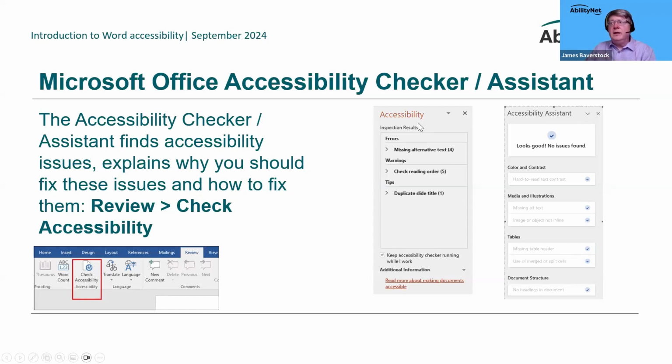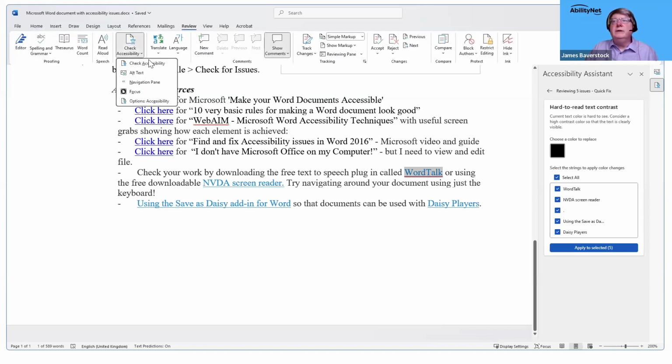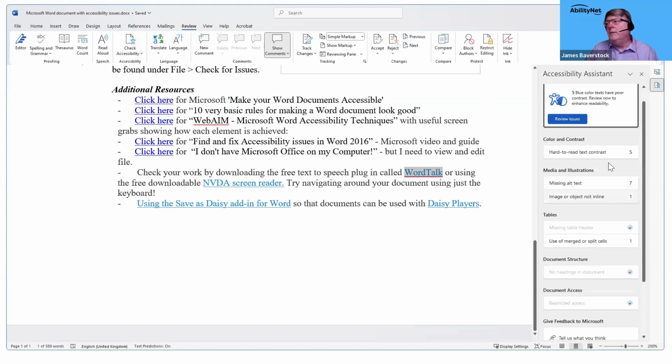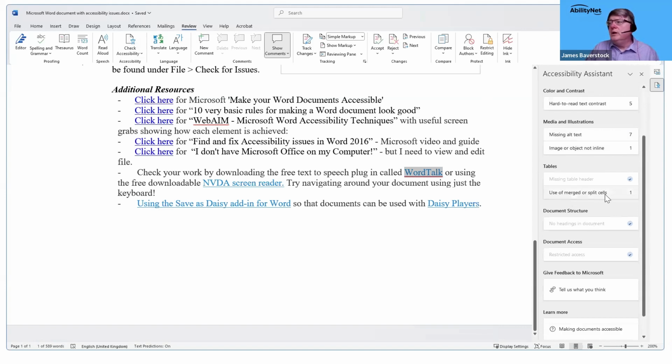They're very similar, except Accessibility Assistant has some nice new functionality, like the ability to instantly fix all of your color contrast issues that we've just seen. Otherwise, they work very similarly. And if we go into the bad document here, we opened that by going to review, check accessibility. So we can open that up. As well as text contrast, it's going to come up with issues about missing alt text, use of merged or split cells in a table here, and other things.